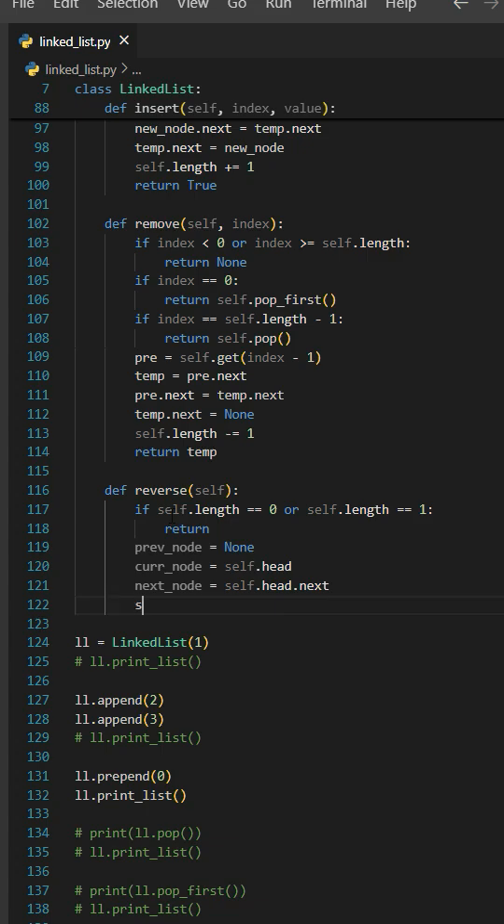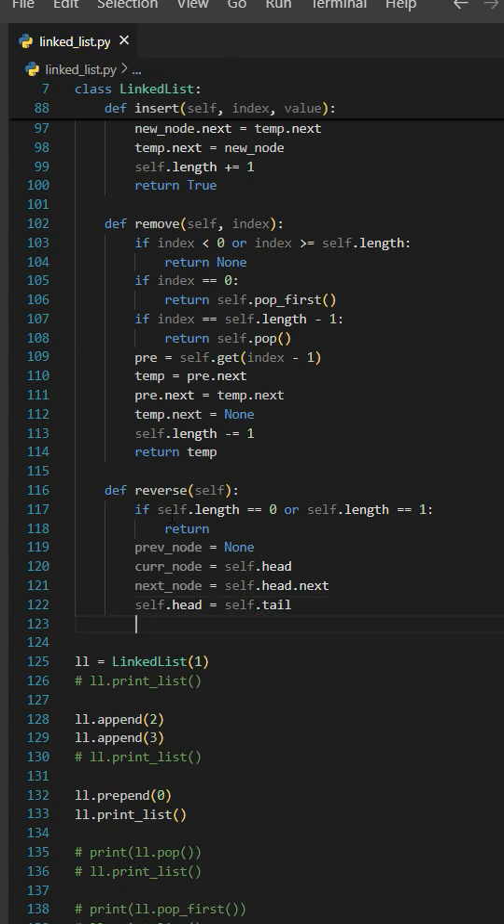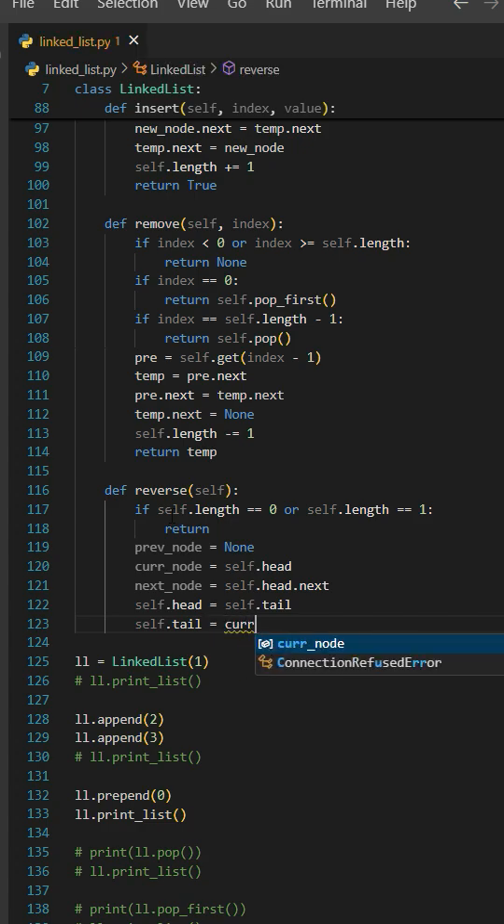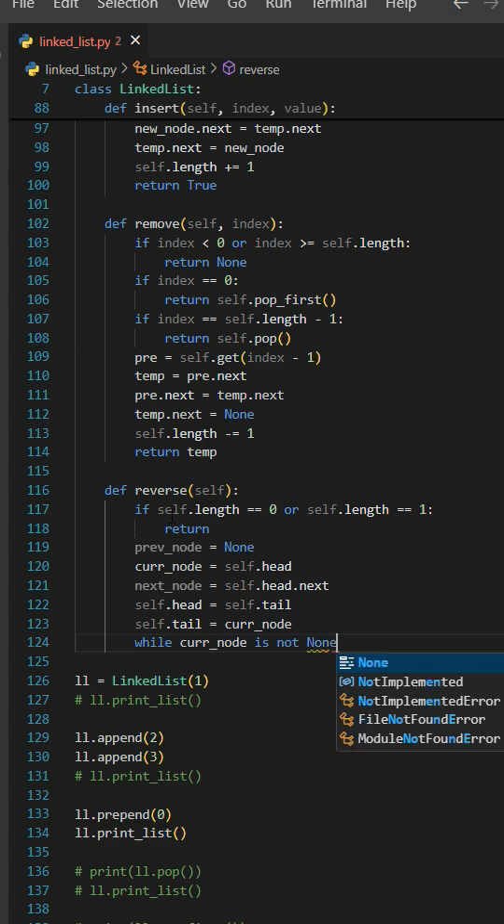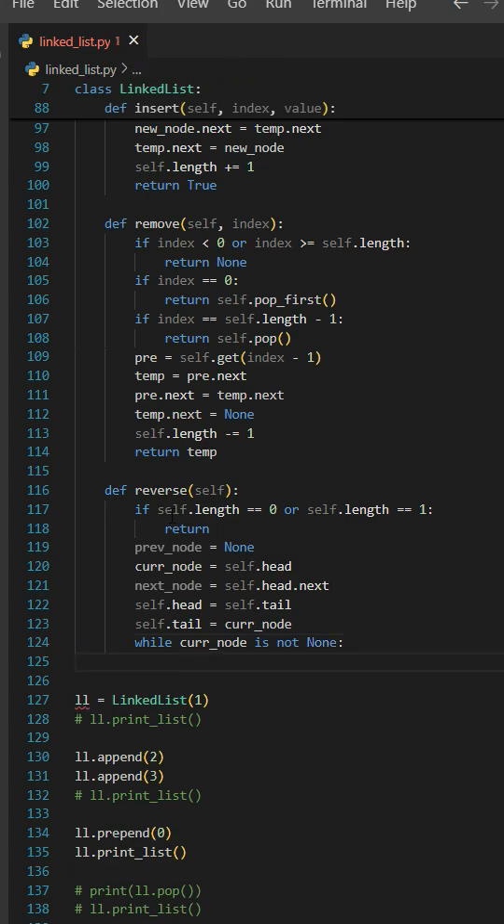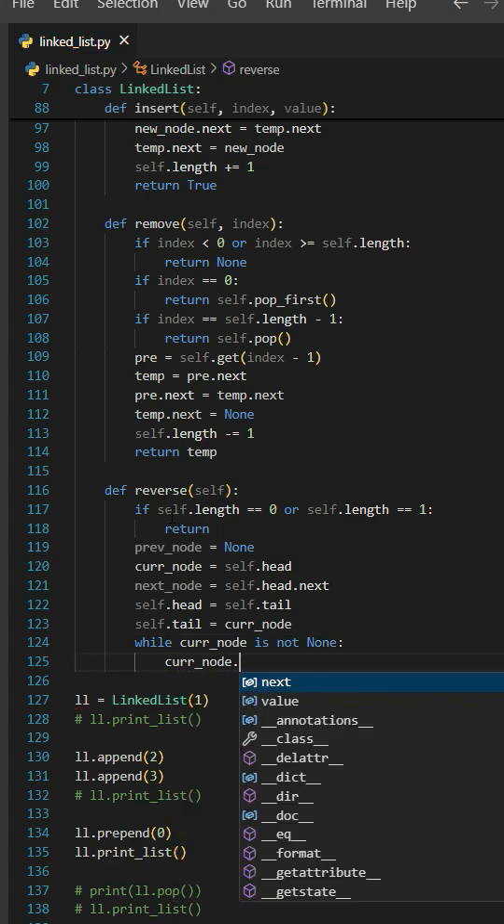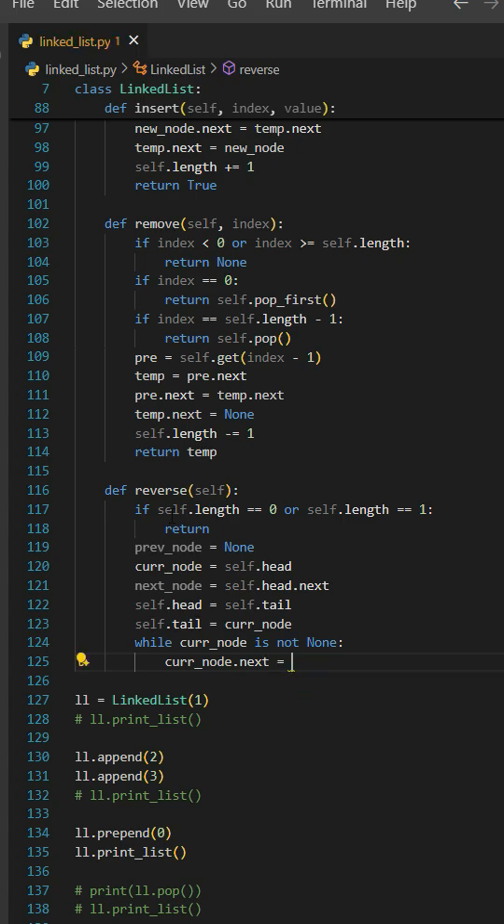After this, we will point our head to the tail, as it will be the new head for our reverse linked list. And similarly, we will make our tail point to the head, but since head is already changed, we can point it to current node, as it is also pointing to the head node. After this, we will implement a while loop in which we will check for current node. While current node is not None, we will point our current node's next to previous node.